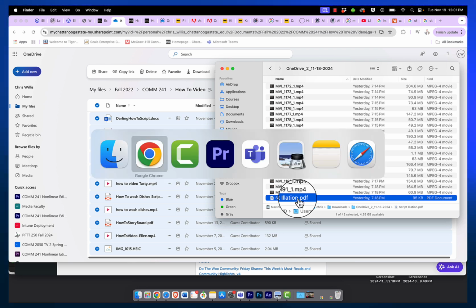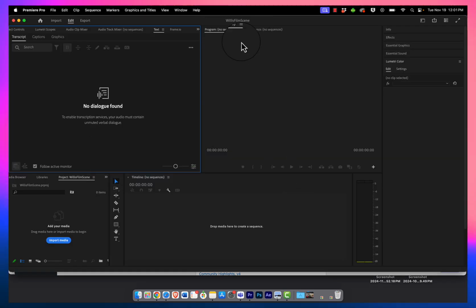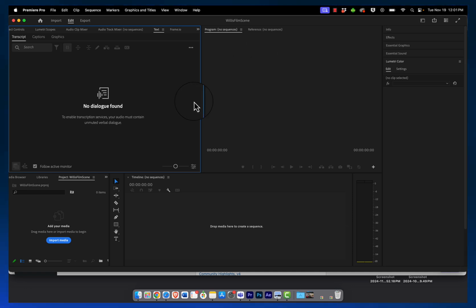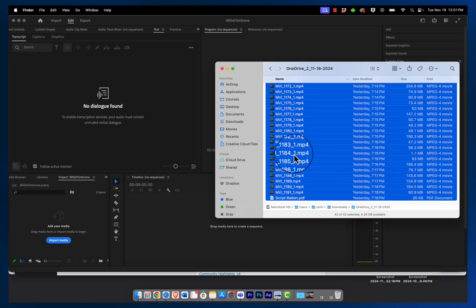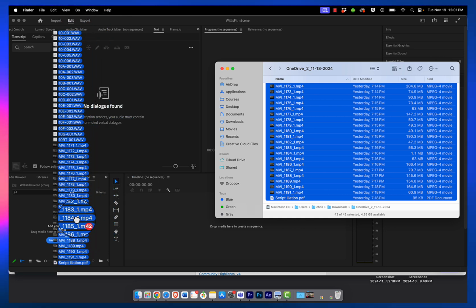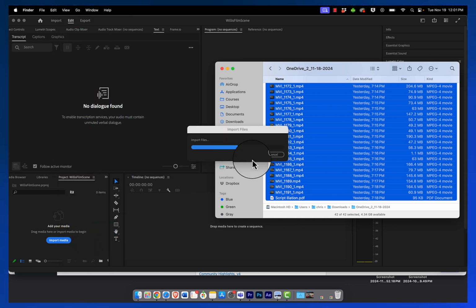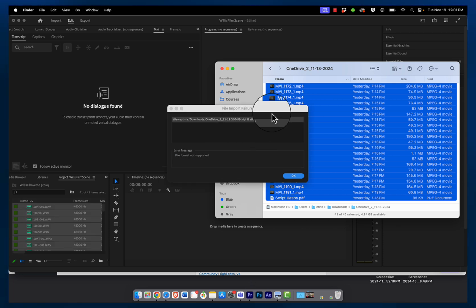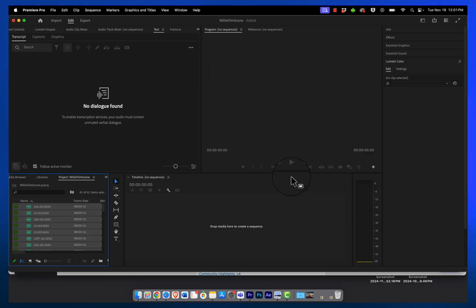Once you've got those, I've created a last name film scene project here, and I'm going to import all of this content into my project by selecting them all and dragging them in. I'm going to get one error pop up, which is for that PDF file of the script. You can't open those in Premiere.